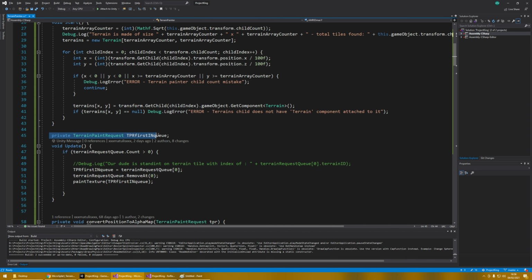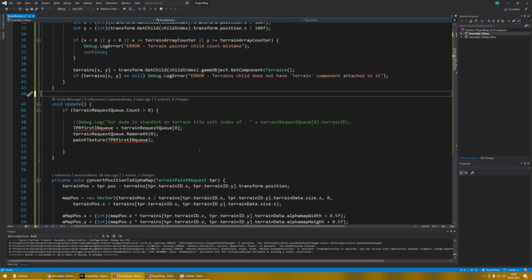Second step: we don't need this one anymore, the TPF first in the queue. I know we just created it last lesson, but we don't need it anymore. So what we need to do now is actually to update this one.